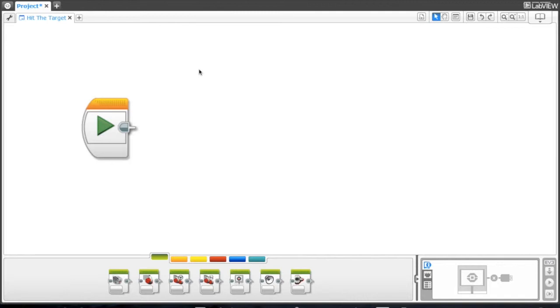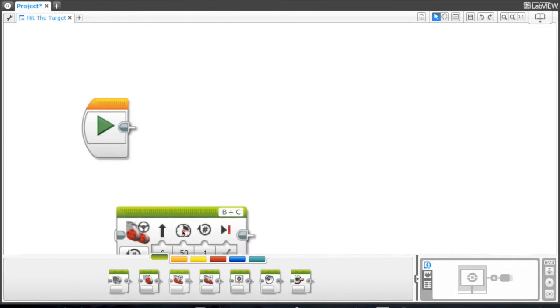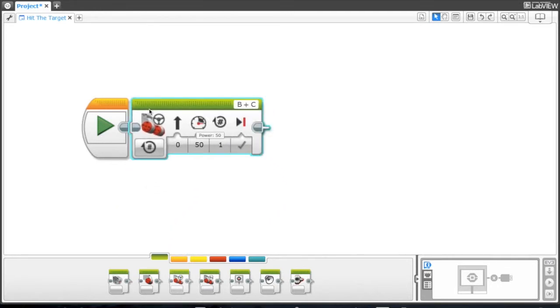If you remember, we know exactly what we need to do. We need to make the robot spin 360 degrees. So let's start off with that. Let's break it down. We're going to use this move steering block. So you drag the move steering block onto this workspace, and let's have a look at it. Once we program this computer, it's going to tell the motors in ports B and C what we want them to do.